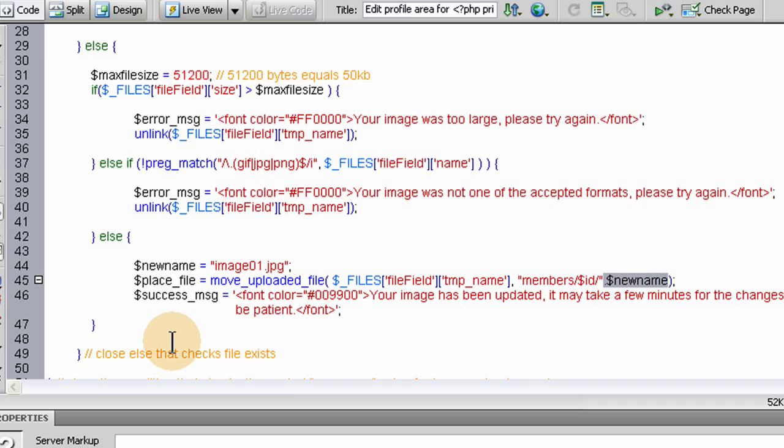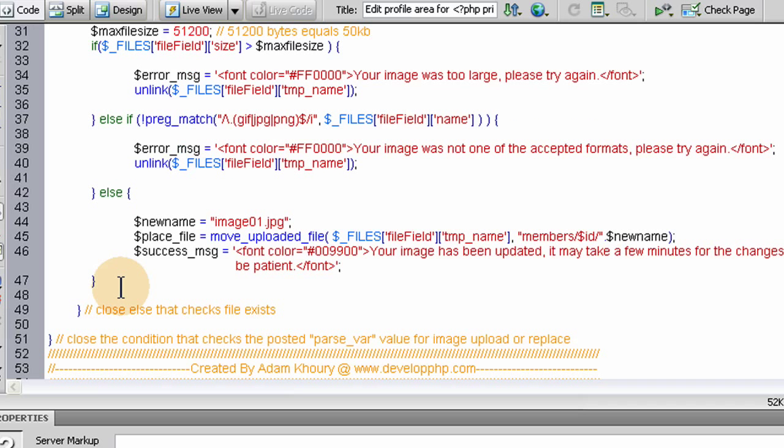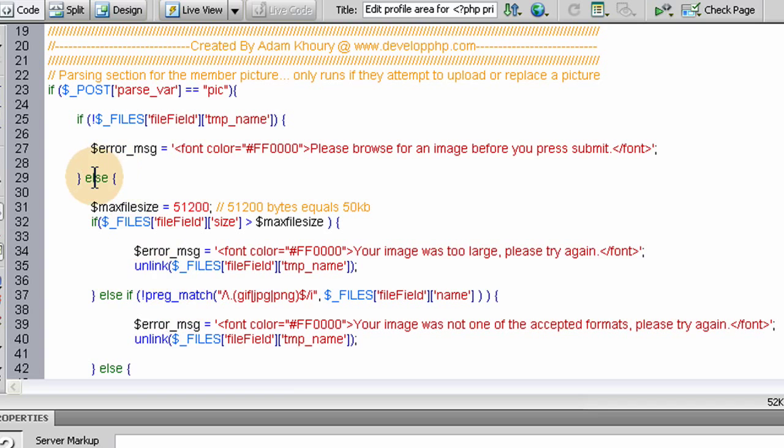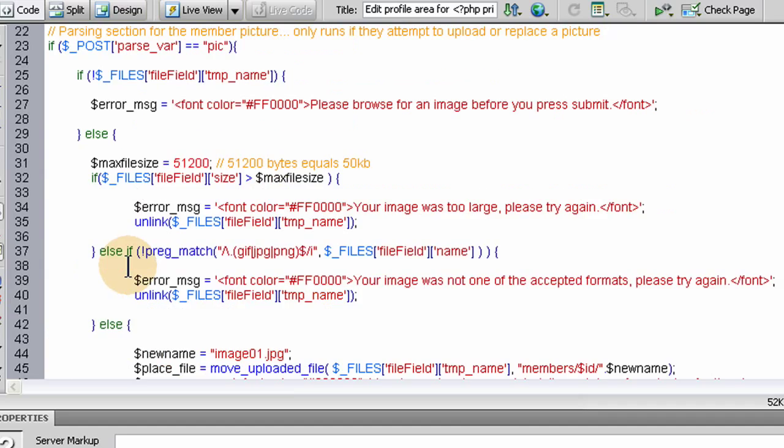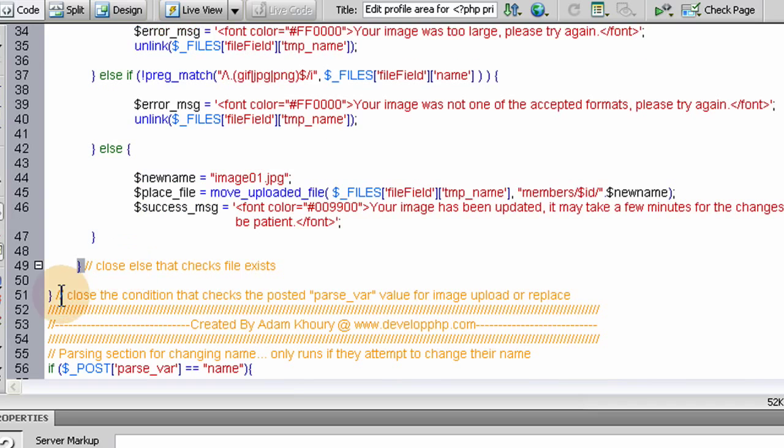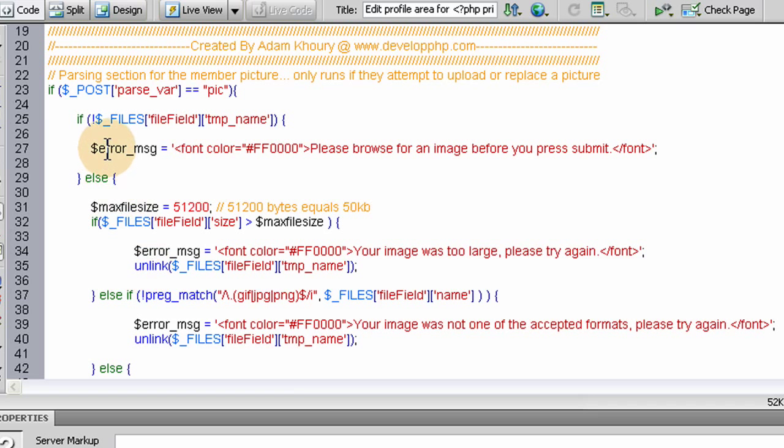And then success message. Yep, we print success message. So no error message would come to the user, only a success message, because these conditionals wouldn't be met. And pretty much that's it. Then we close this else right here, this last else. Then we close the else that checks if the file exists. That would be this guy right here. He gets closed right here. And then we close the main one up top. Actually, yeah, this one right here. And that's the whole shebang.